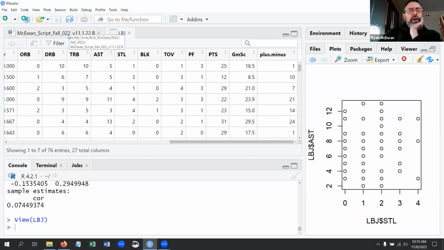This is a time when you might say, what I want to do is create a correlation matrix that shows me the relationships between all these variables. But I can't do that if I've got non-numerical variables. So then I'm going to need a subset first.